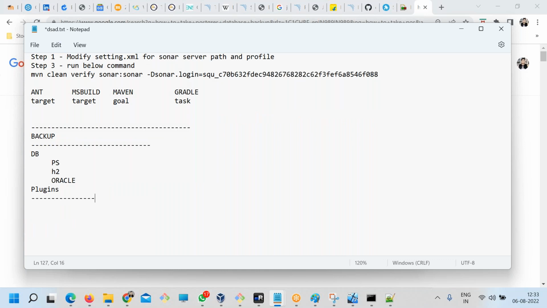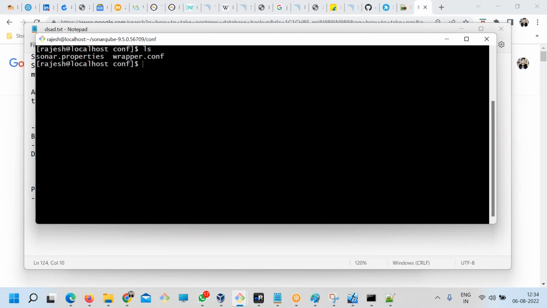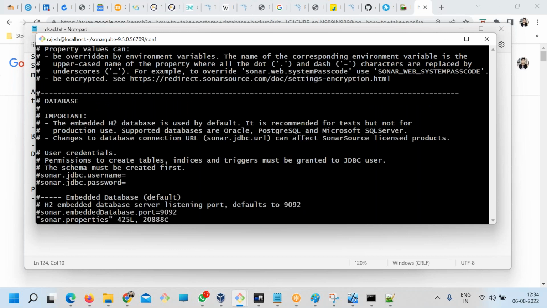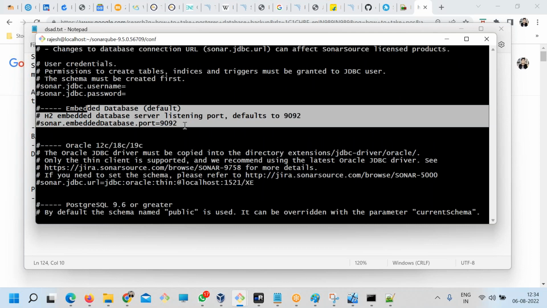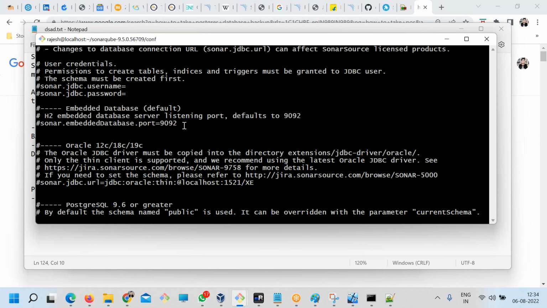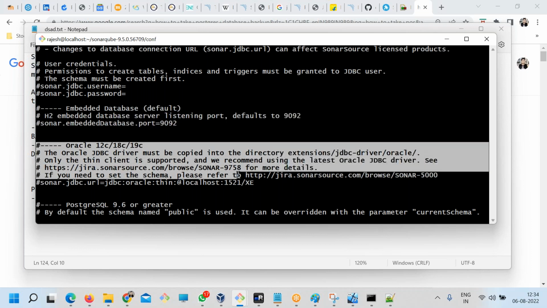Now the next question is, how do I change my database from H2 to Oracle or Postgres? For that you have to go to the configuration file and modify this file. So vi sonar.properties, stop SonarQube, and here you see the default database is set. Now here it is. If you want to use some database other than H2, for example, let's say you are using Oracle.